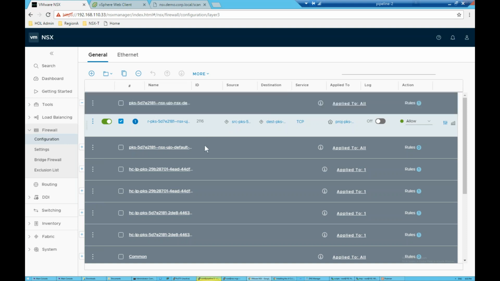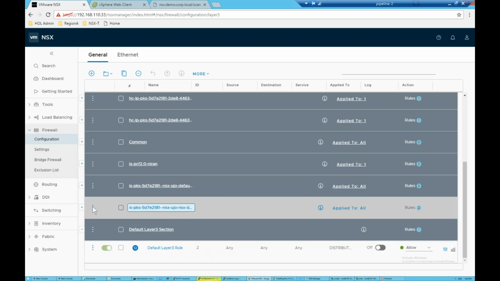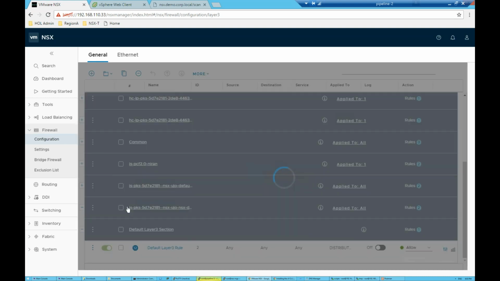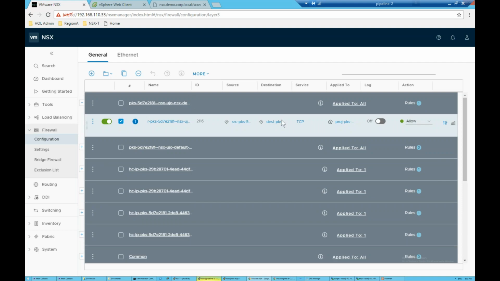So now I can access my apps, but nothing can communicate around it. If you look here, I got my section that corresponds to the namespace, and you can see the rule here is basically any drop. So anything on this namespace is dropped besides access to my app from the load balancer.